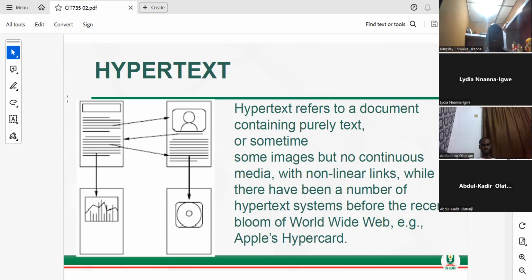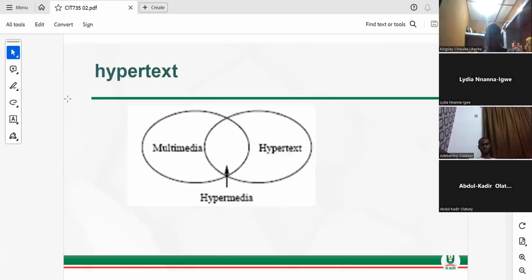So you could see that the flow was supposed to be from first to second, second to third, and third to fourth. But here, because of the different hypertext and hyperlinks, you are moved from one page to the other, not linearly, in a haphazard manner. So hypertext refers to a document containing purely text, or sometimes some images, but no continuous media, with non-linear links. There have been a number of hypertext systems before the recent bloom of the World Wide Web, for example, Apple's HyperCard.